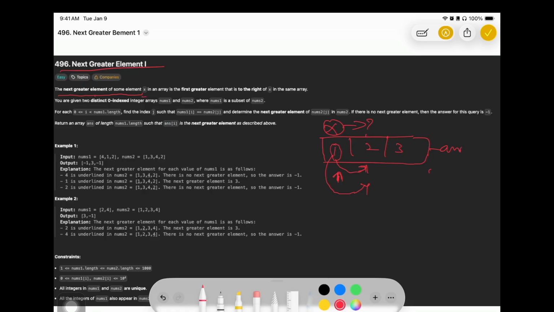For this, you are given two distinct zero-indexed integer arrays. We have two arrays named nums1 and nums2, where nums1 is a subset of nums2. For example, 1 2 3 is one array, and 2 and 3 is a subset array, so this is nums2 and this is nums1. nums1 is a subset of nums2. That's what they have given.